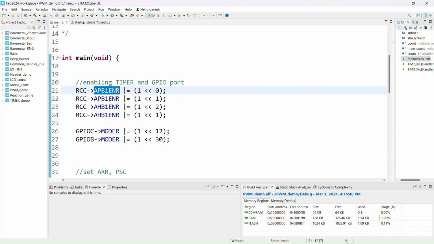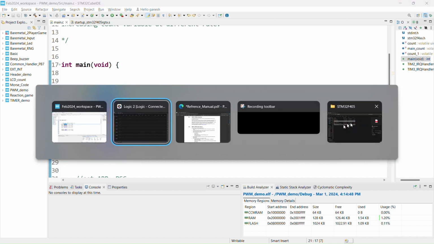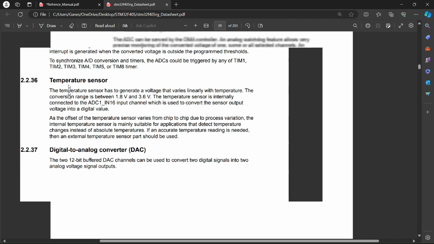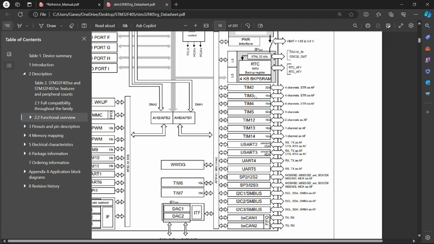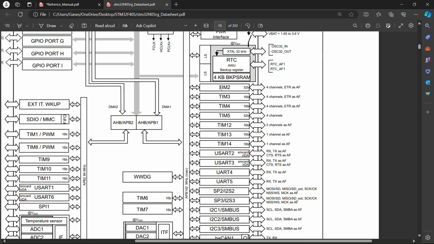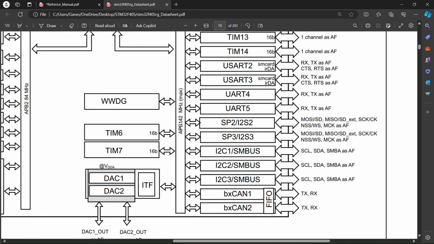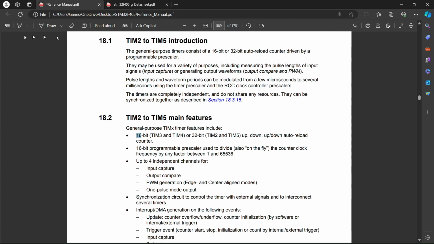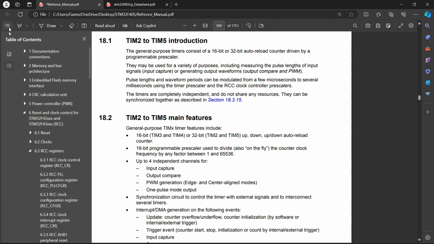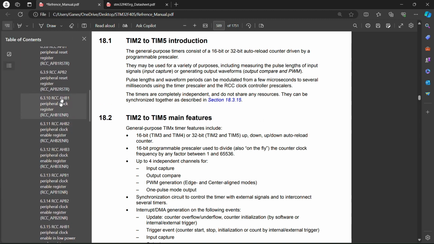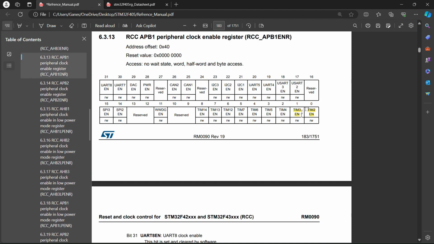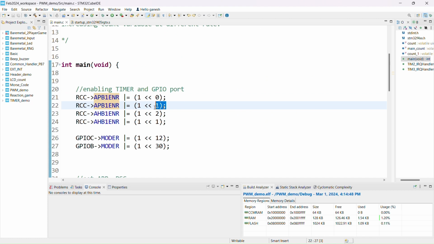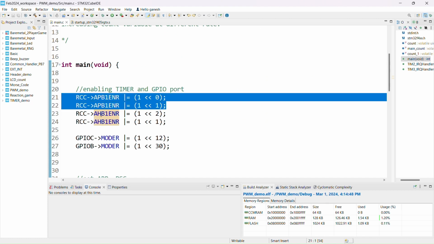You can find the bus to which your timer is connected with the help of your data sheet. This is my data sheet right here. I can go to description and functional overview. You will see I'm using timer 2 and timer 3, which is here, and they are connected to the APB1 bus, which means I have to use the APB1 ENR enable register to enable timer 2 and timer 3. If I go to RCC APB1 ENR, which should be somewhere here, here it is. These are the two bits that I have to enable, or write one to, in order to enable the clock for timer 2 and timer 3. That's what I'm doing here. I'm writing 1 in the 0th and first position.